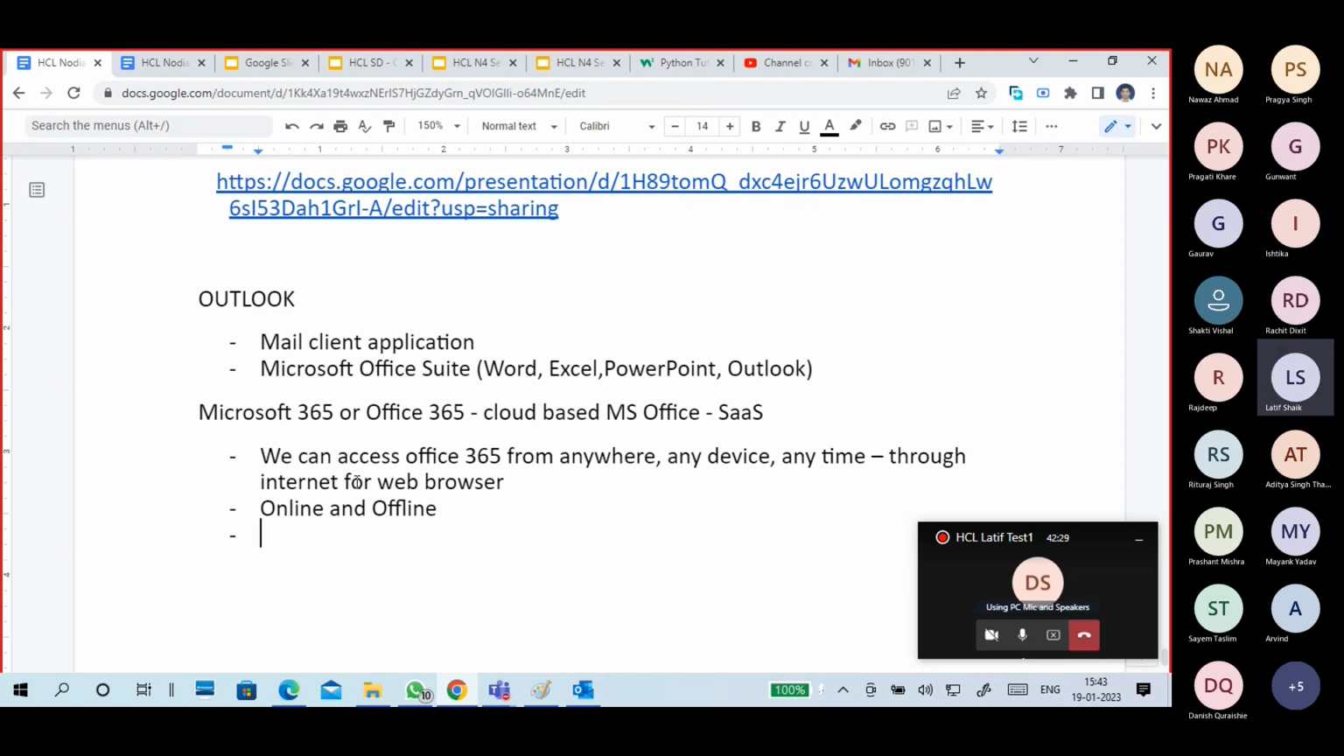Any device means it supports your PC, laptop, mobile, tablets. Web browser means if you are using something other than Microsoft, like a Linux-based operating system, you can access your Office from a web browser also. You need a web browser like Google Chrome or Microsoft Edge; with any web browser you can access your Office 365. This is just a small part I want to tell. It is cloud-based Microsoft Office, software as a service.